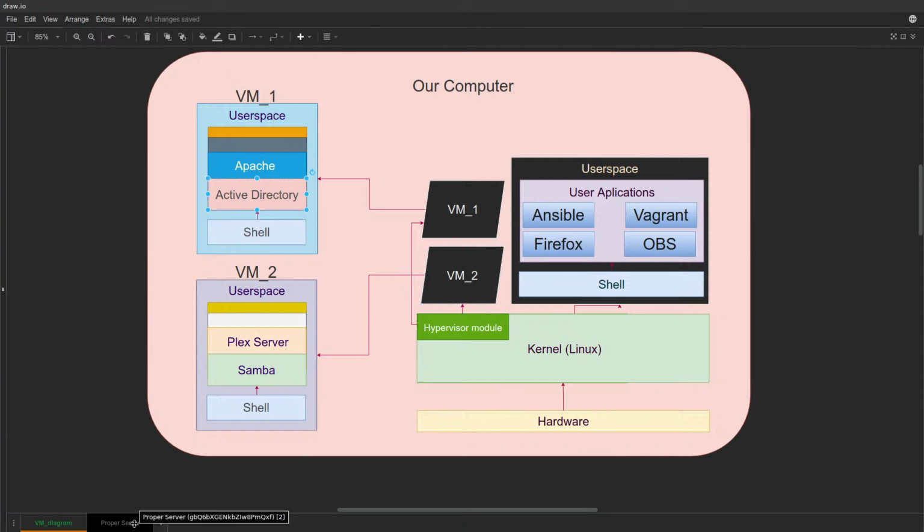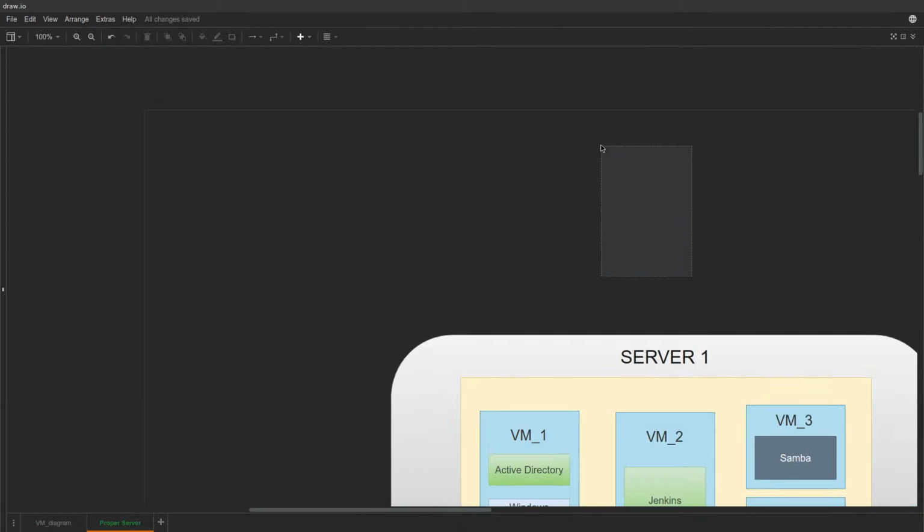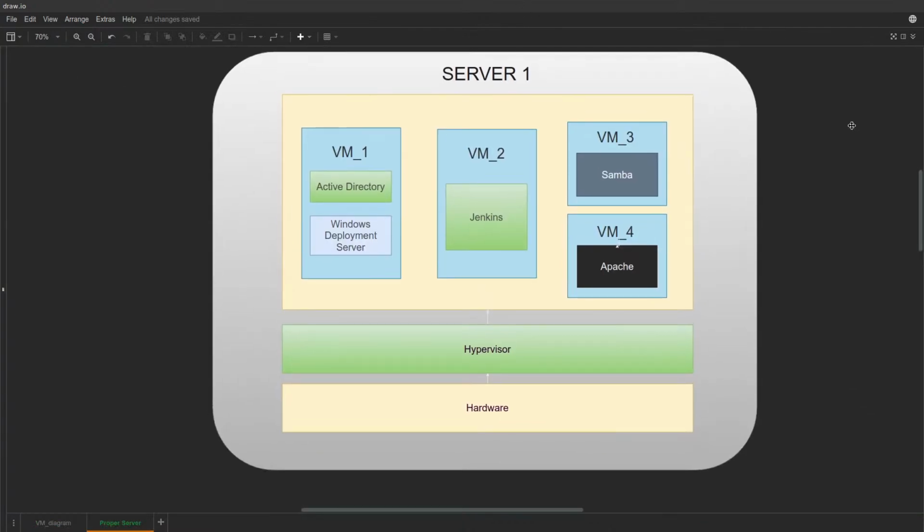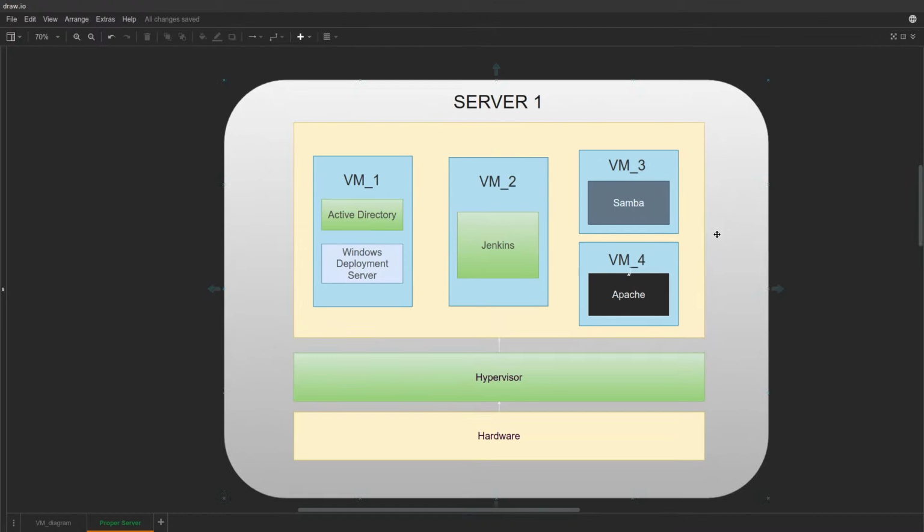If you want to see how it works on the server, I've made another even worse diagram right here. On a bigger server with more cores and more RAM, you can run more virtual machines. And right here, we've got hypervisor running on top of the hardware. You could use VMware or Proxmox or any other hypervisor to do that job for you. And here we're running 4 virtual machines, VM_1, 2, 3, and 4, and we've set up different applications in each of those virtual machines.